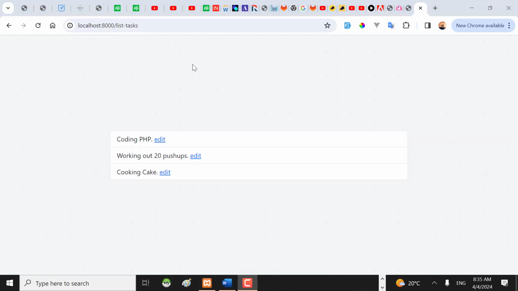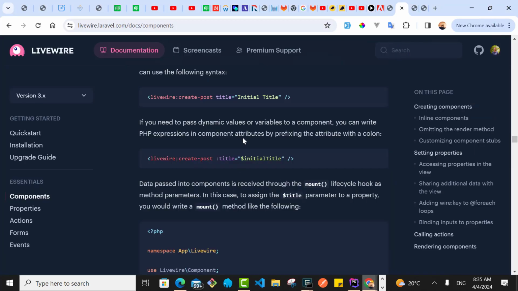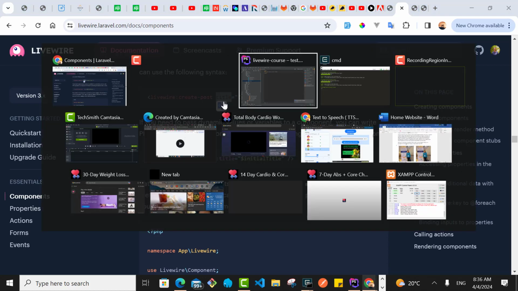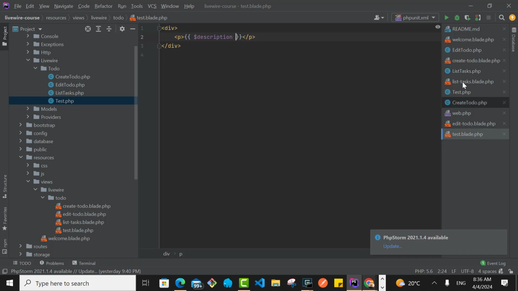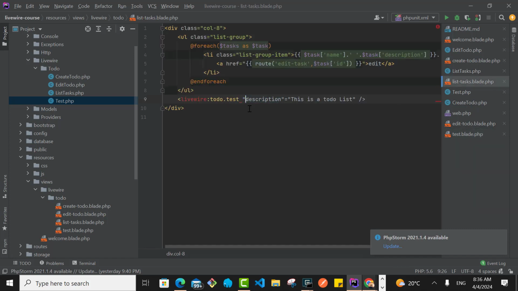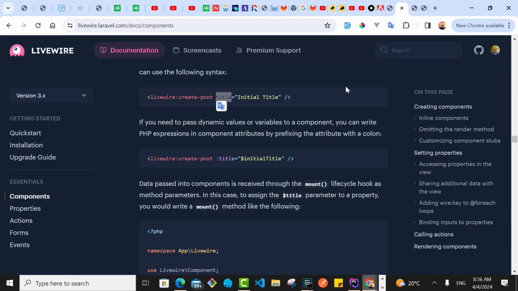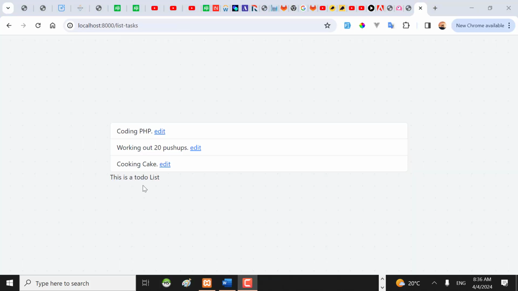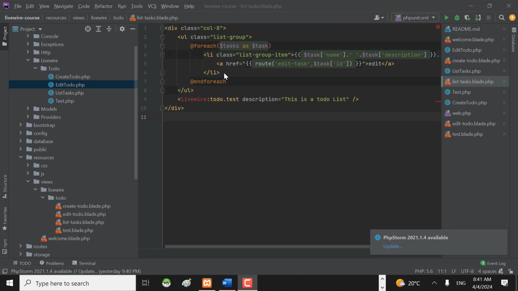All right, I do not see the description, and the reason is because I made a silly mistake here. If I go to the documentation, I'm not supposed to put quotation there. So let's go back and rectify that. I don't need to do this, and I don't need to do this. I think that is why this thing was screaming here. Let us do a refresh again, and now we have our description here. This is a to-do list. That is how you pass static data.